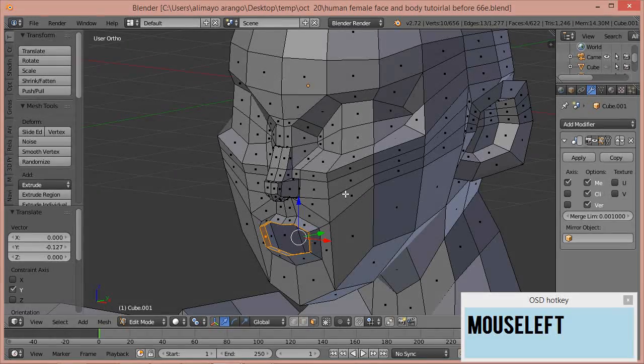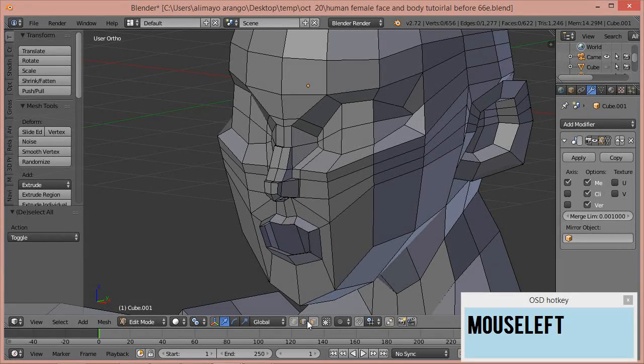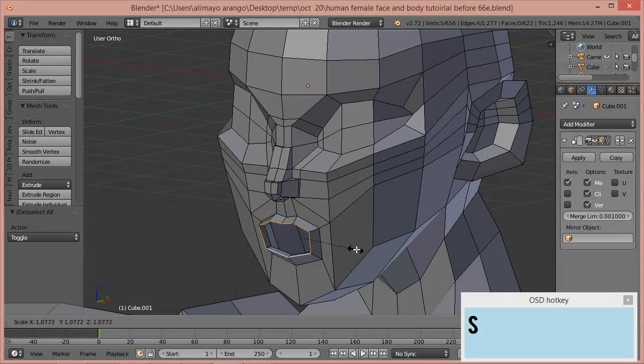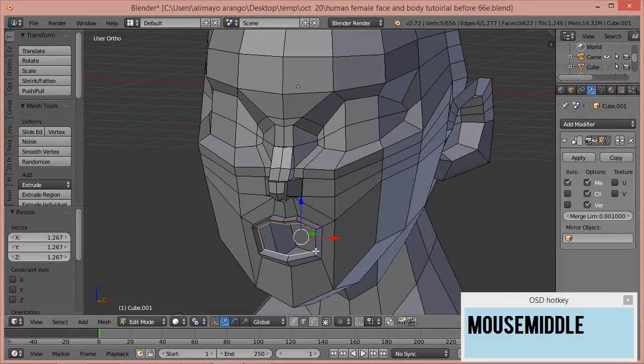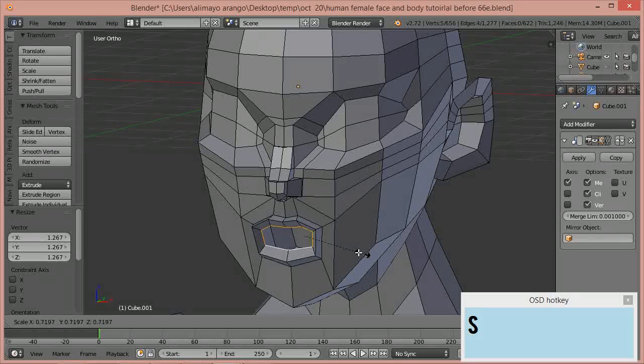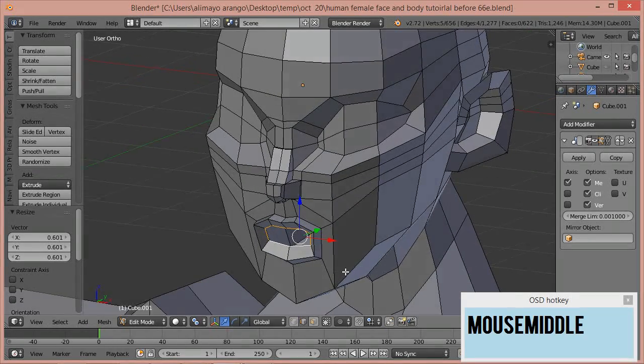And now we're going to press A to deselect. We're going to go to our edge select. We're going to hold Alt. We're going to select this outer edge. We're going to hit S to scale up some. As funny as that looks right there. We're going to press Alt and select this inline here, inside line there. We're going to hit S to scale and scale this down some.